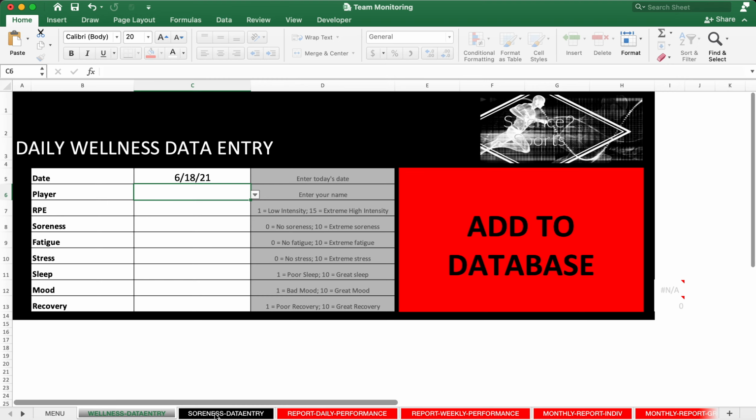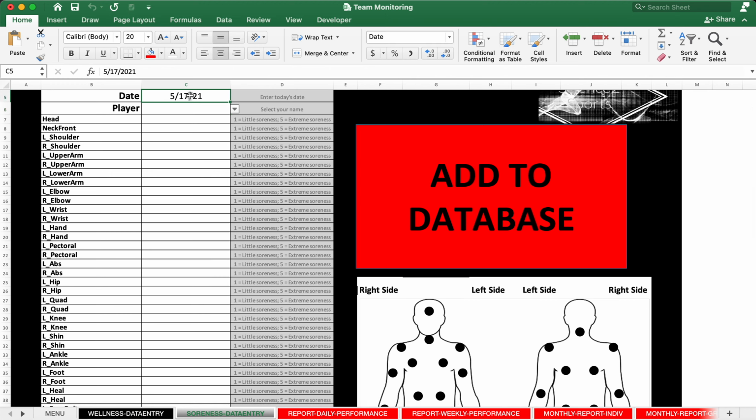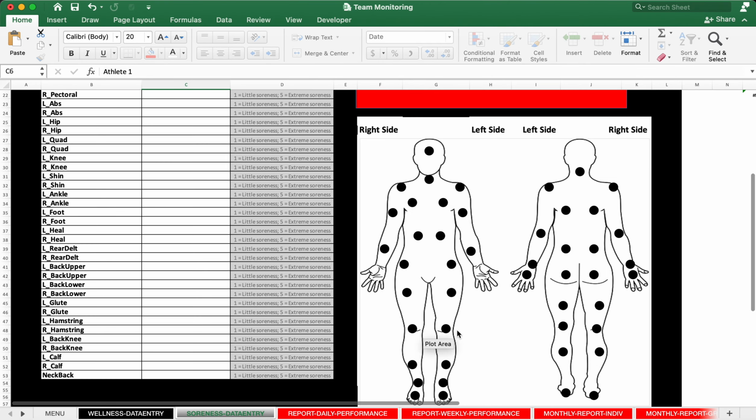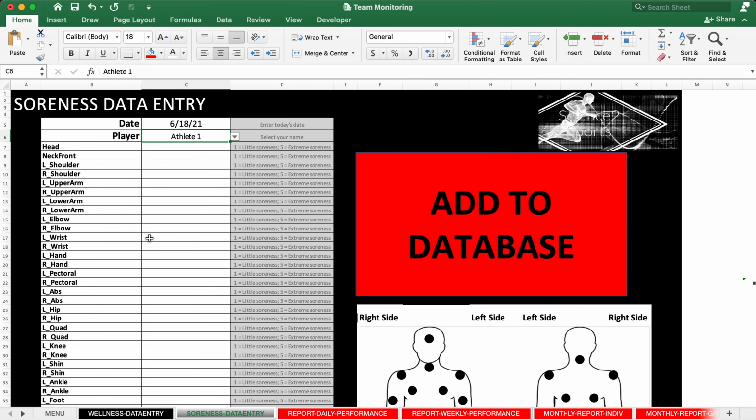All right, and now you saw that it disappeared, so then you know that it went into the database. Soreness, same exact thing. All right, so 16, 2021. I'm going to still go with athlete 1 here. Okay. And then here are all the body parts you can choose from. So all of these dots are what's on this list right here. Now, if they're not sore or anything hurting for that body part, leave it blank, because otherwise this would take a really long time to go through.